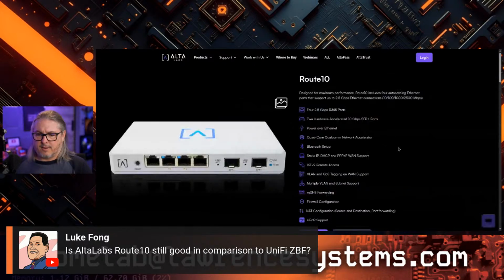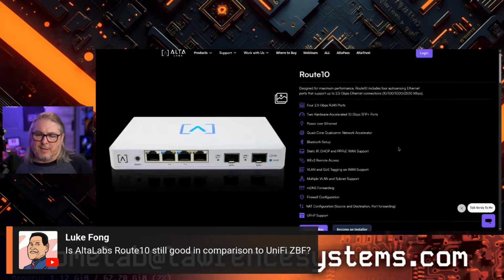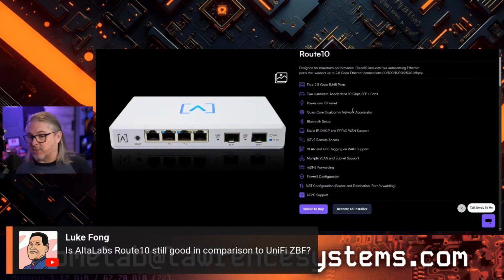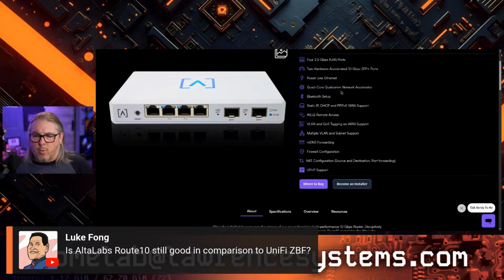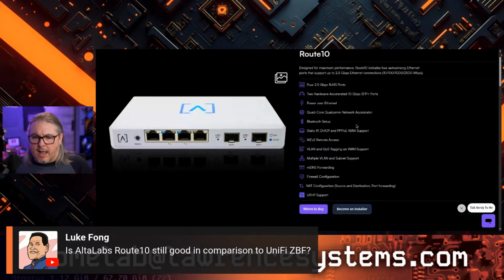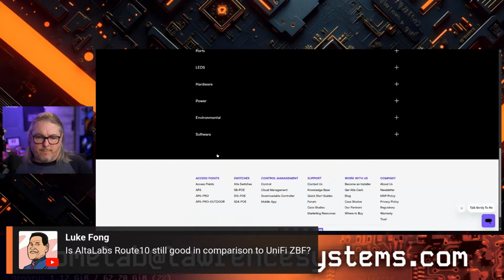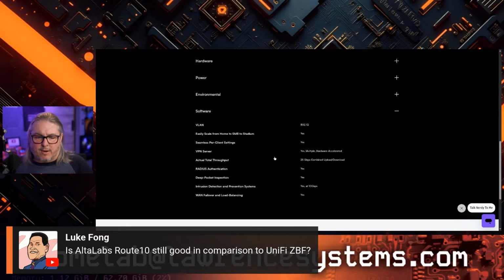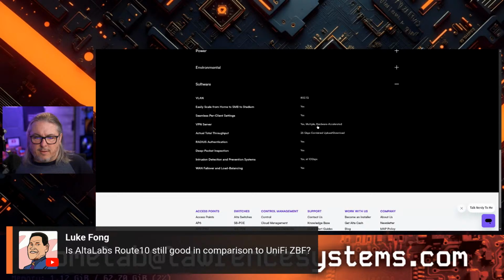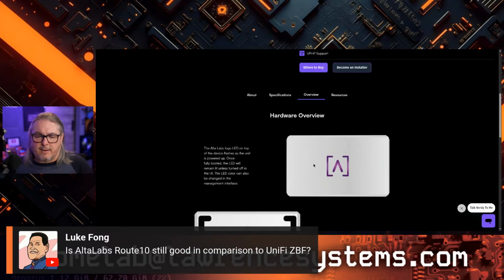Route 10. So they still don't have much in here. They have 4 2.5 gig RJ ports. This is all right, cool. 2 10 gig ports, great. PoE, quad core Qualcomm network accelerator, VLAN, QoS, and tagging. But if I'm not mistaken, and maybe they got it yet, maybe they have it soon, they don't have even all the VPN support in here. Hardware accelerated, but if I'm not mistaken, they don't even have OpenVPN set up.